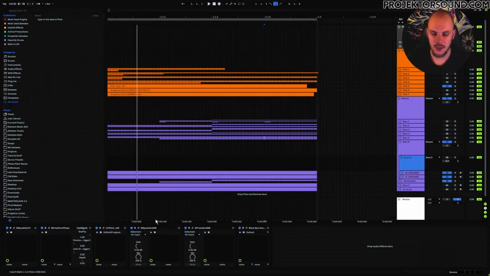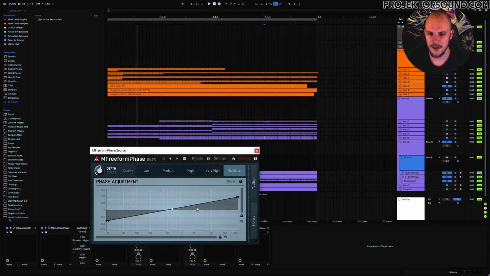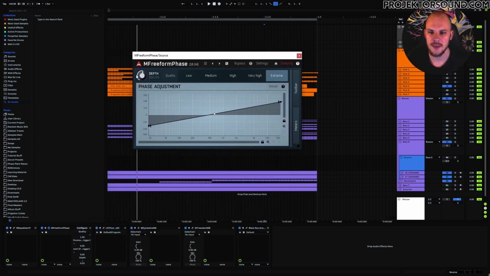And I didn't want to spend too much time on setting up all of these phases really precisely to get the exact bass line that I want to get. And for those who follow my channel, they probably know already what happened. I discovered a technique which involves a very special plugin called M Freeform Phase. Now M Freeform Phase is this plugin right here, and you can see how simple it is. From this one depth setting I can basically set the whole processing.